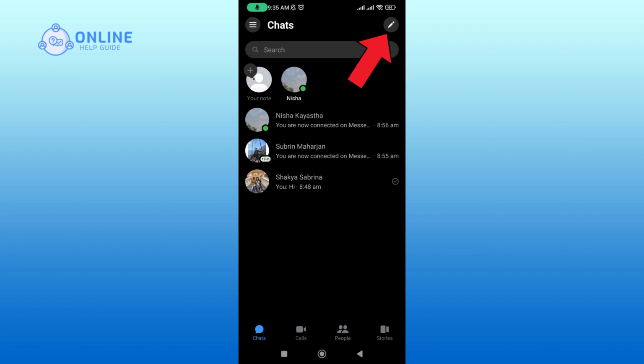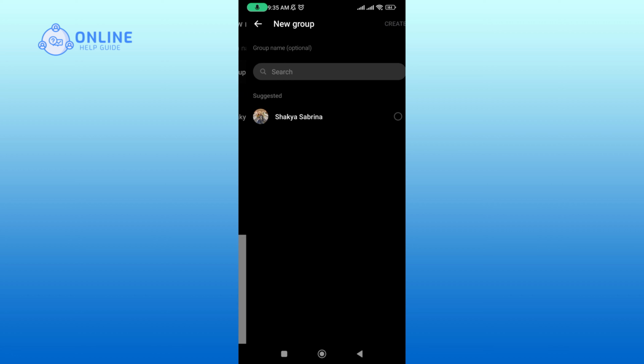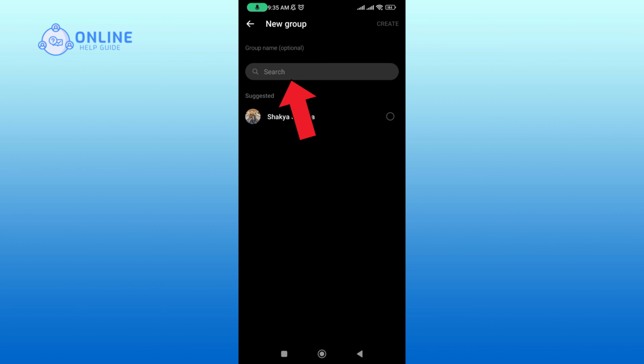Then tap on the pencil icon at the top right corner of your screen. Now tap on Group Chat option. In the search bar, type in the name of the person that you want to add in the group and select them.